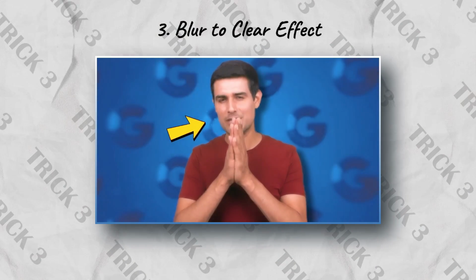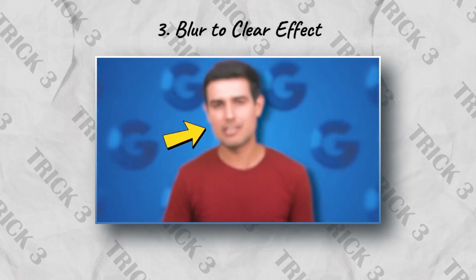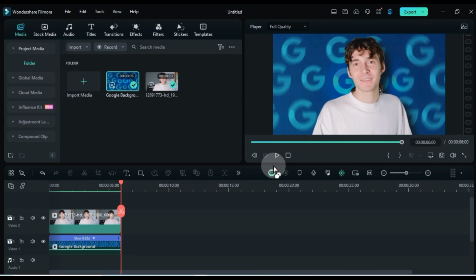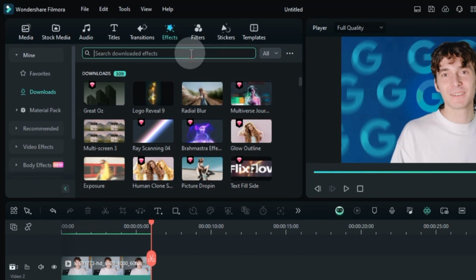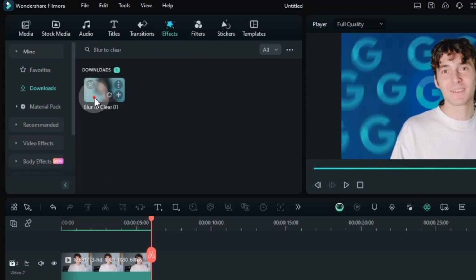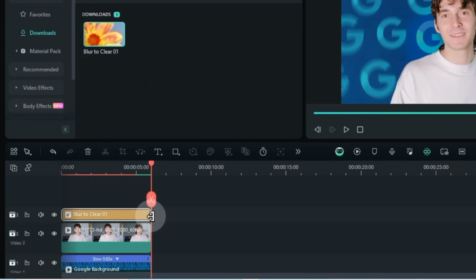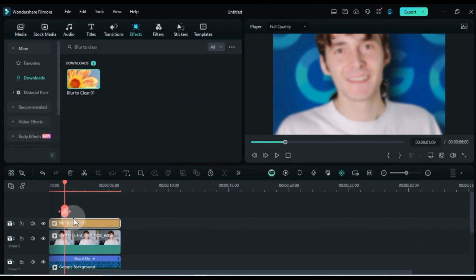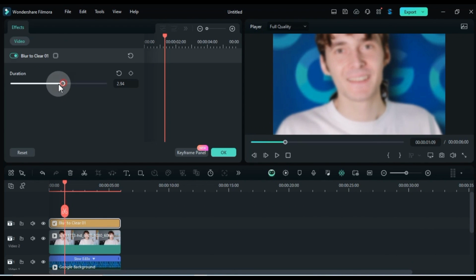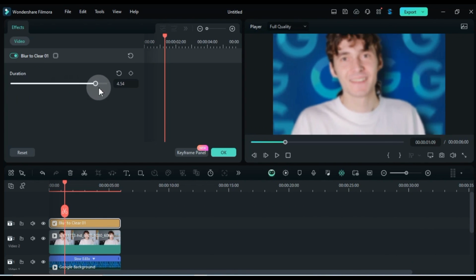3. Blur to clear effect. Dhruv Rathee frequently uses a blur to clear effect at the beginning of his videos. To add this effect, go to the Effects tab in Filmora. Search for Blur to Clear 01 effect. Drag and drop the effect onto the track above the timeline to apply it to all the tracks below. Double-click the effect and adjust the distance settings in the Video Effects panel to your preference.